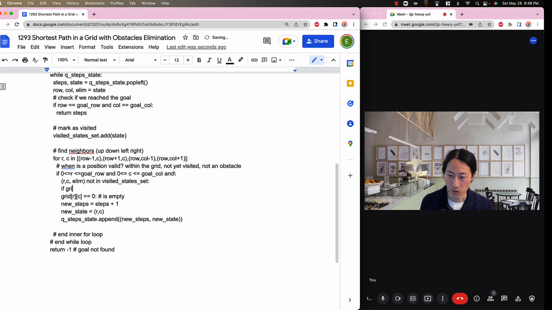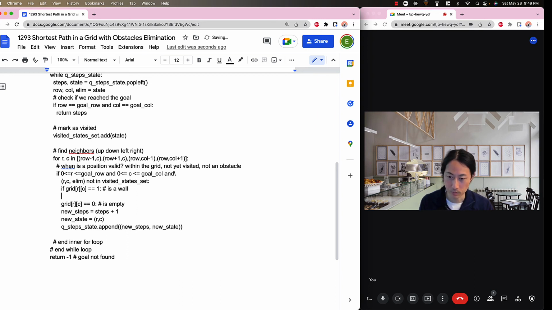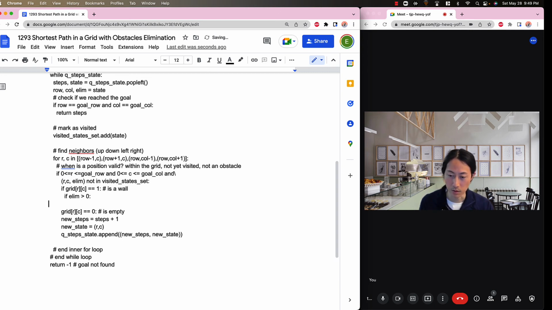So if grid RC equals 1, it's a wall. So what do I do if it's a wall? Now, if the number of eliminations is greater than 0, then I could use it. Then new eliminations is equal to eliminations previously minus the one that I'm using now to break through this wall.